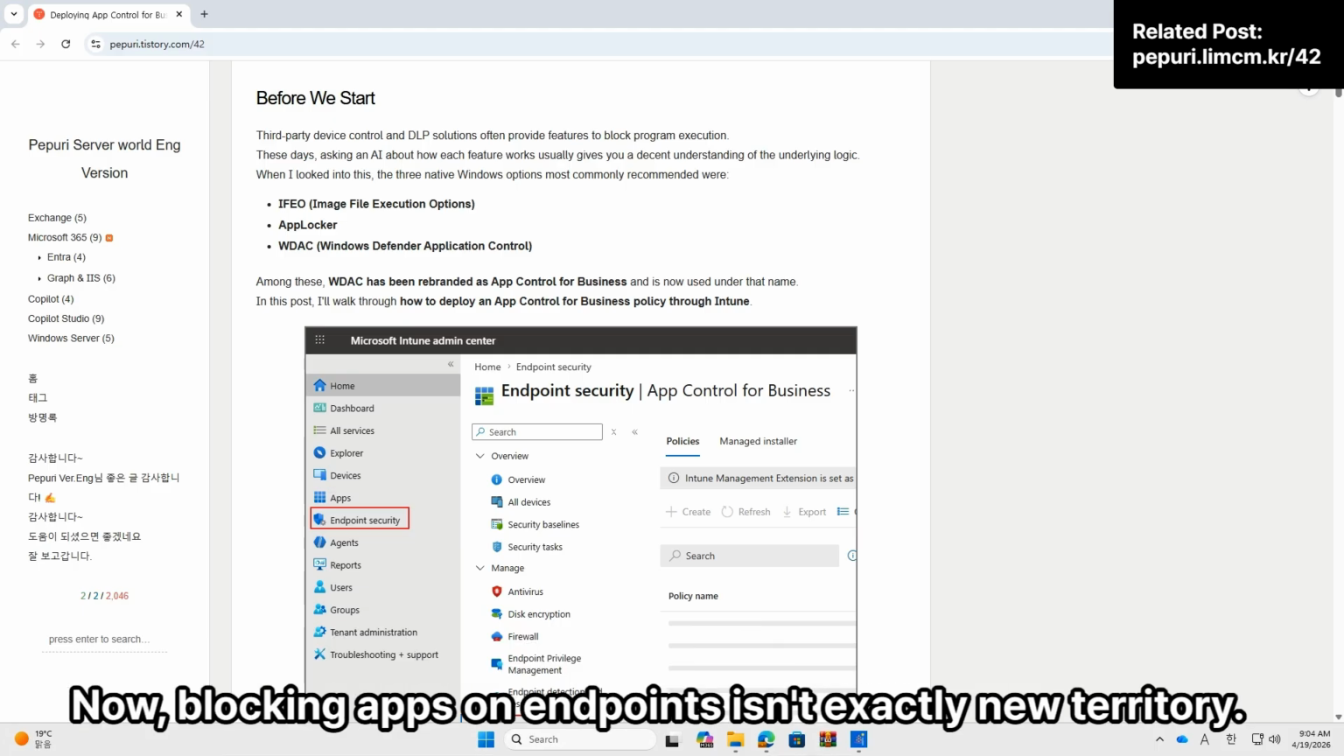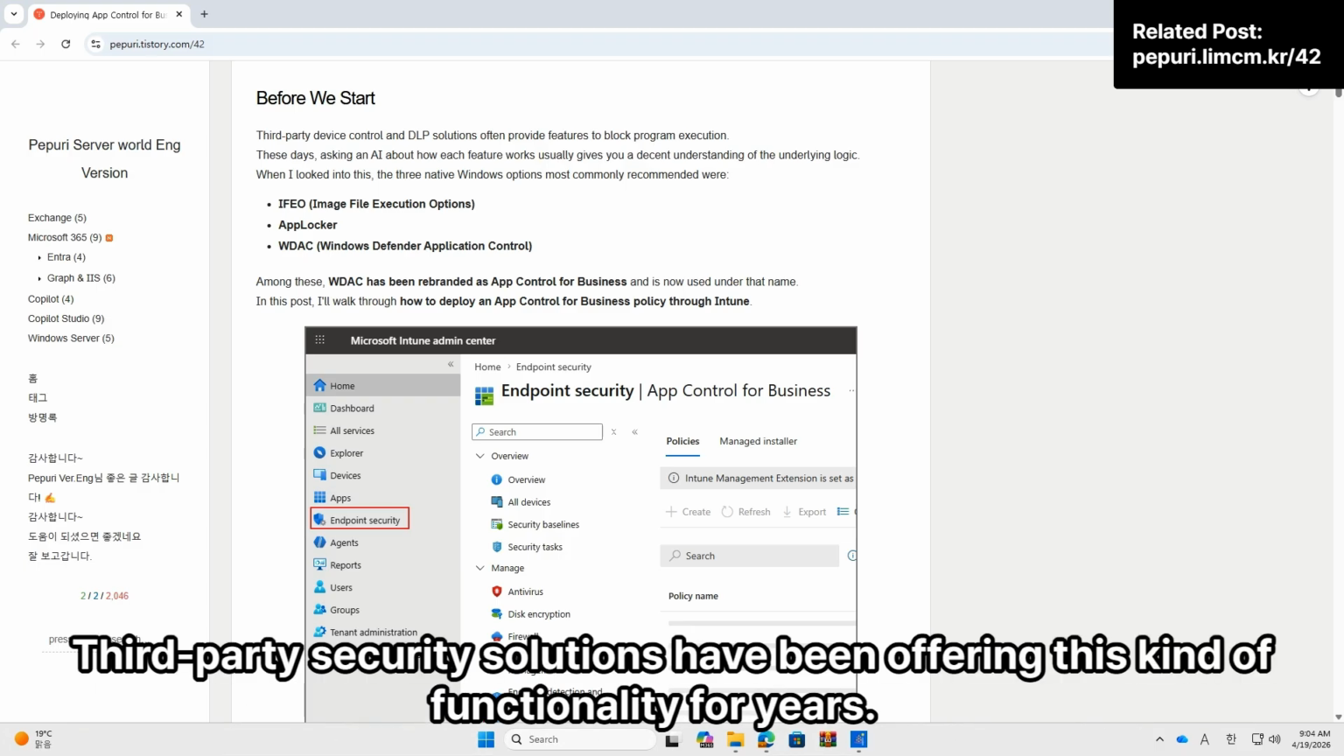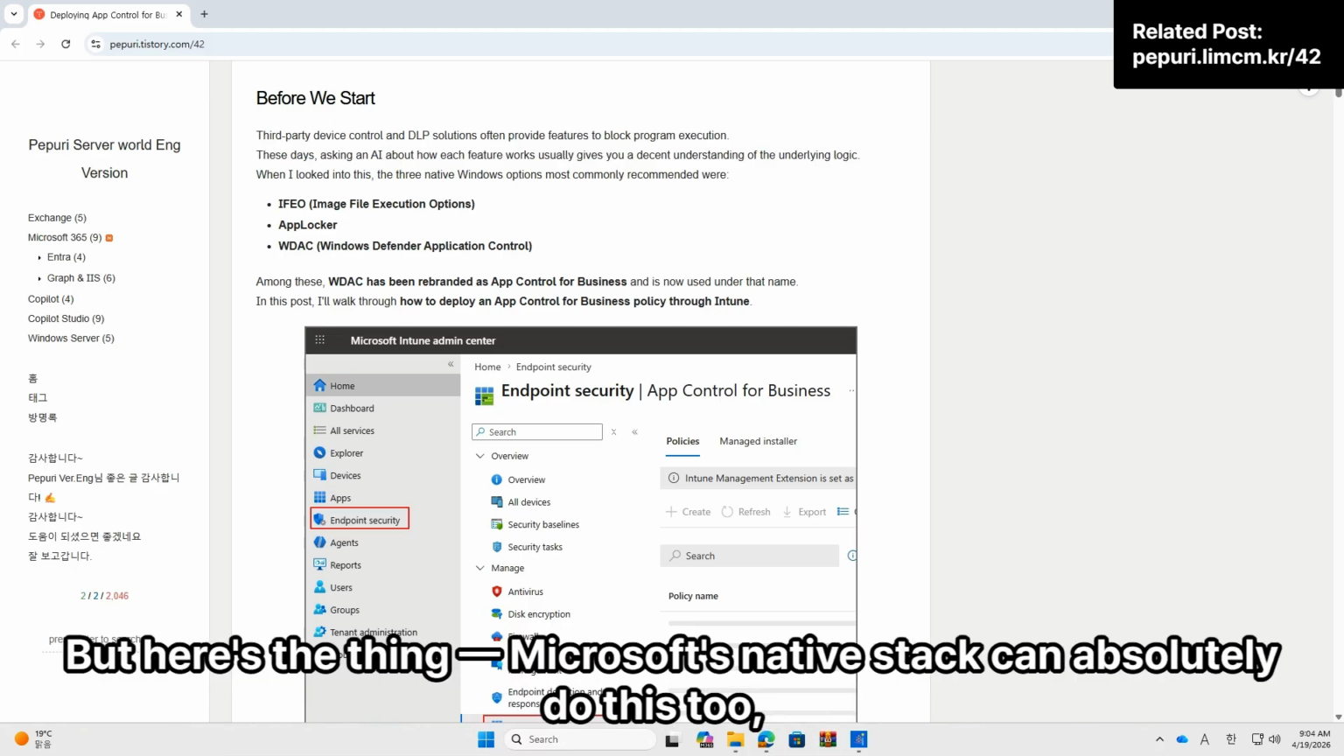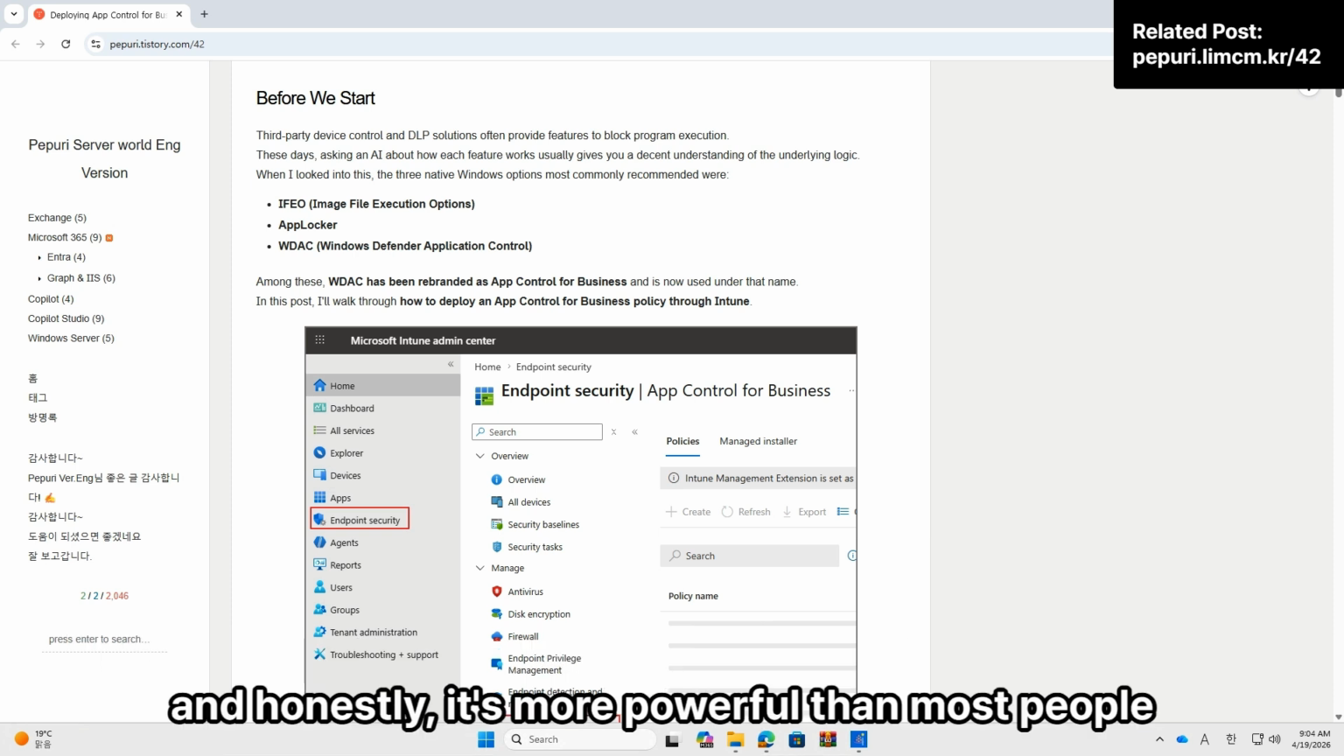Now, blocking apps on endpoint isn't exactly new territory. Third-party security solutions have been offering this kind of functionality for years. But here's the thing, Microsoft's native stack can absolutely do this too. And honestly, it's more powerful than most people realize.